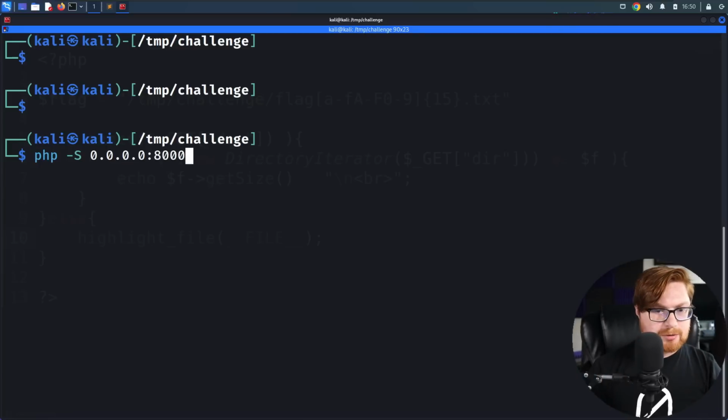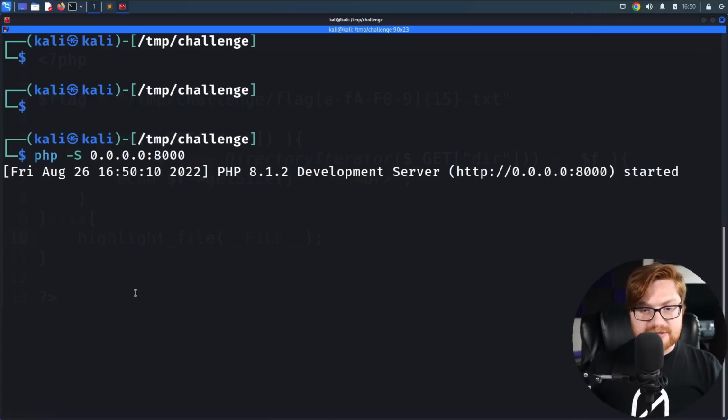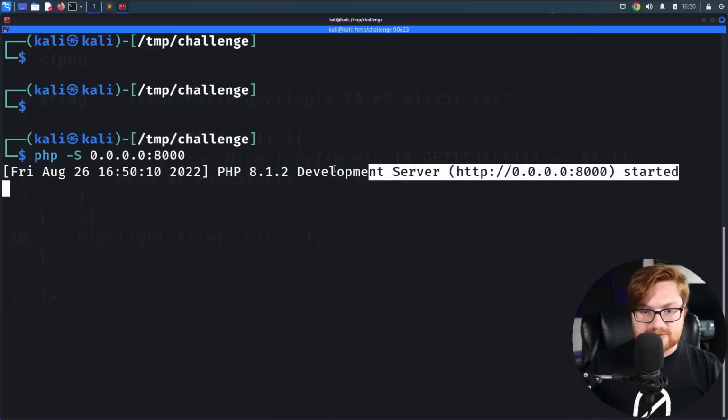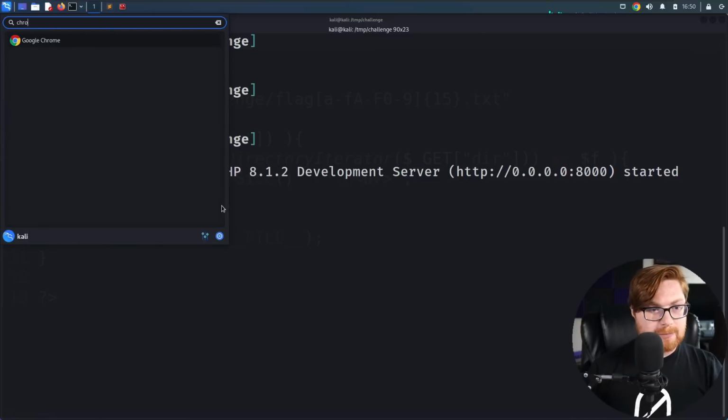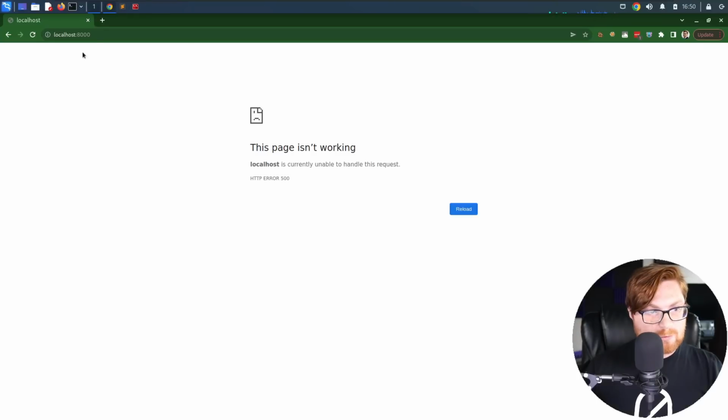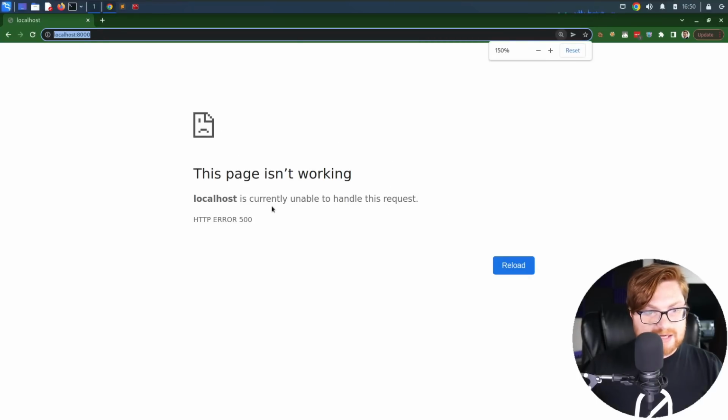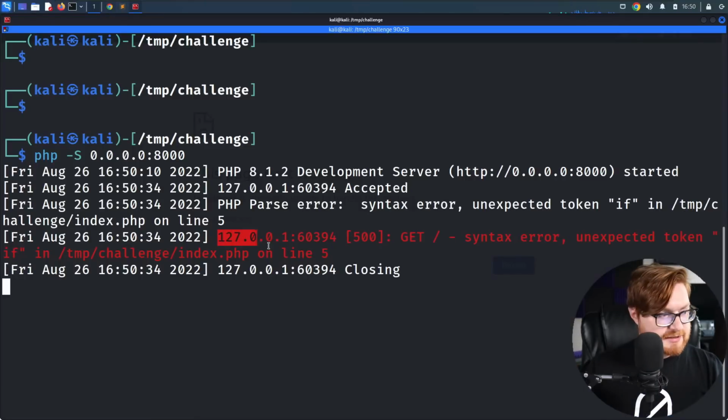And we'll slap it on port 8000 or whatever. Nice and easy. Cool. Now we have a development server running for us. So what I could do is open up my web browser and go over to localhost 8000, but it looks like I had a mistake. There is an error here.